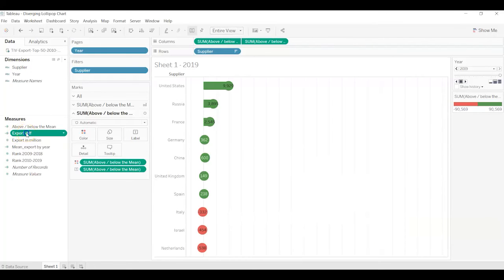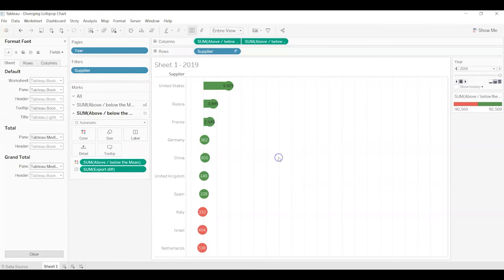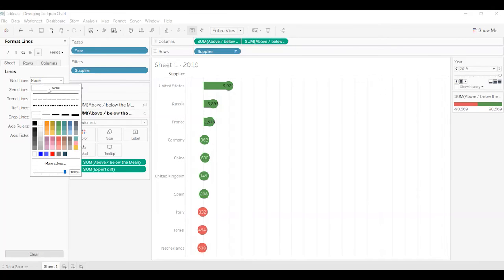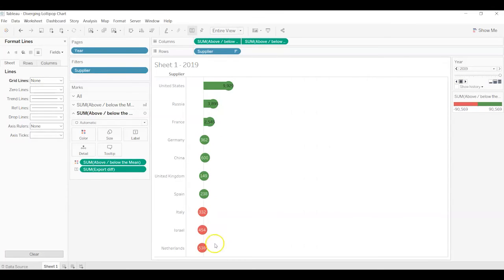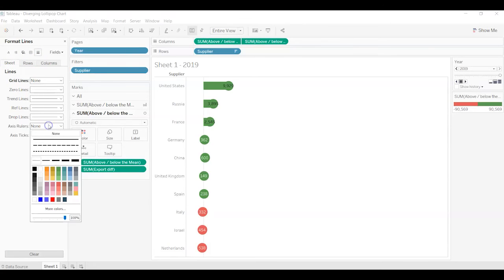If we use the export difference for the text here, the label card, it should show us the absolute value, no matter if it's below or above the mean. And at the same time, I don't want to see the grid lines. So I'm going to go to format, and inside the format lines, the grid lines, put it none. So I only see the 0. And I don't want to see other axis lines as well. So you may put the axis ruler as none as well.